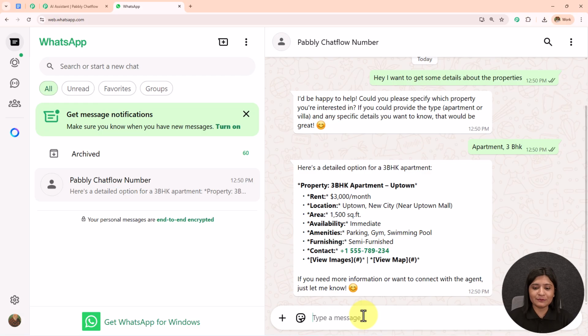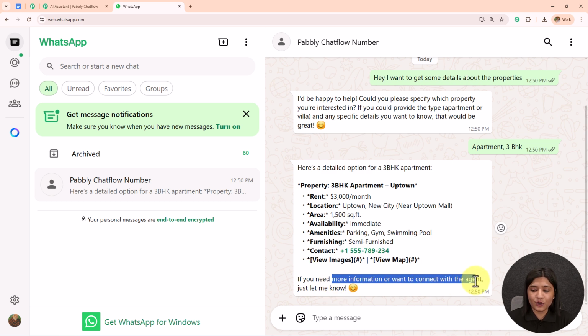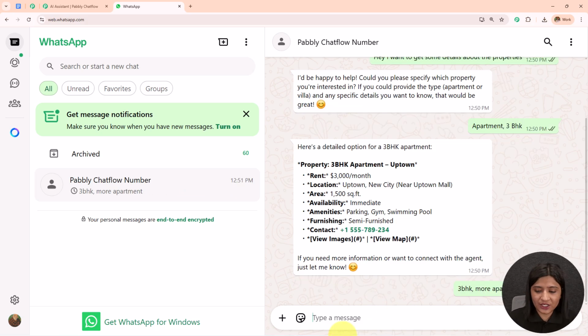And here it has sent me, here is a detailed option for a 3 BHK apartment. This is the property, the location, the rent is this much, and then the rest of the details. If you need more information or want to connect with an agent, just let me know. So here I am going to write 3 BHK more apartment. I am going to send this message. Let's wait for the reply.